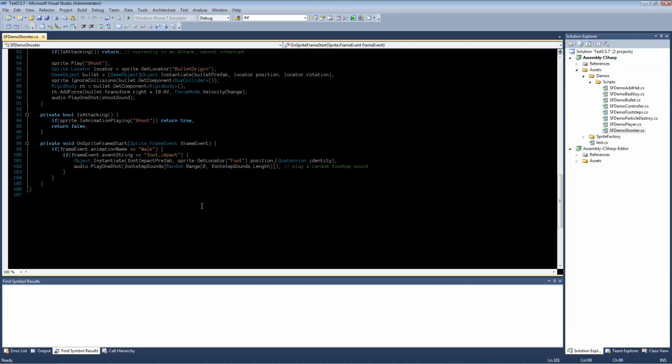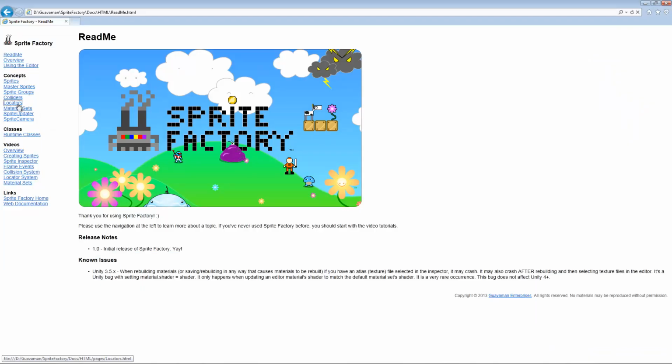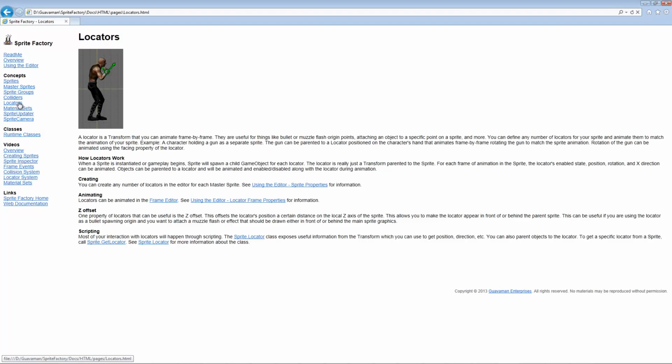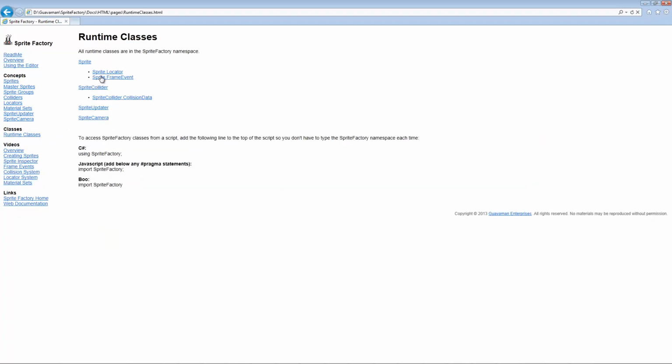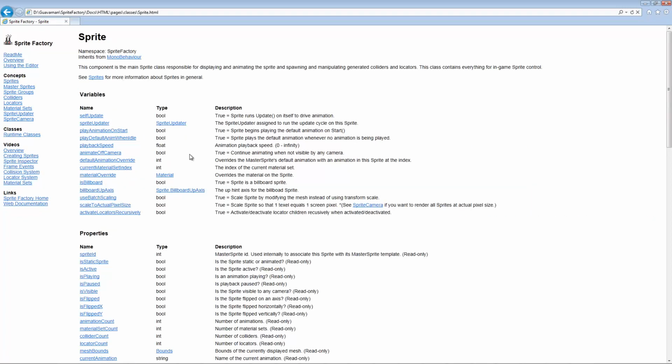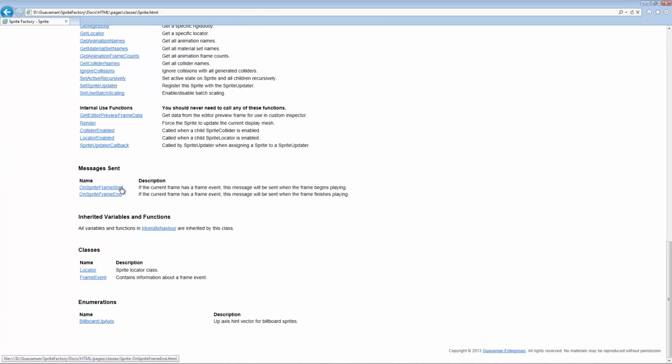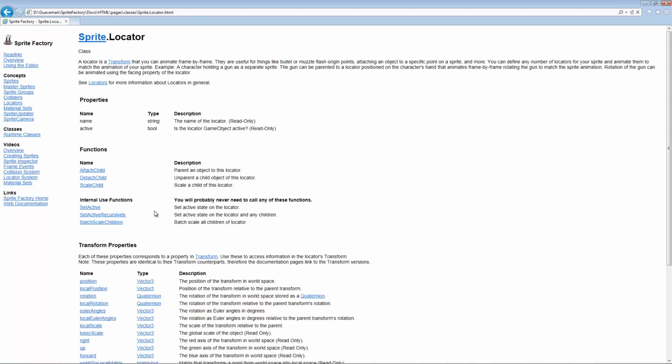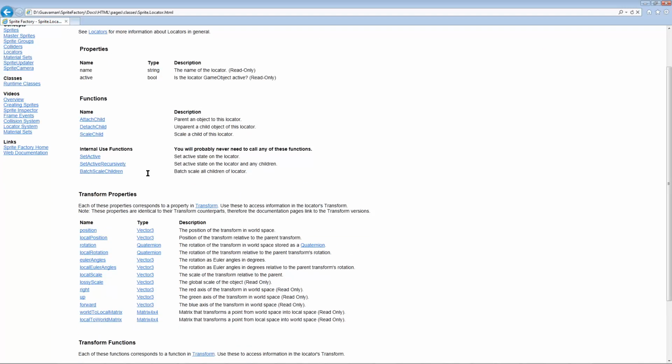So let me show you a little bit. There's a lot of documentation on locators. There's a section here that explains how locators work and what they can be used for. And then if you look under runtime classes, Sprite class, which is the main Sprite class, has a couple of useful pieces of information. It has the messages sent, which are onSpriteFrameStart, onSpriteFrameEnd. These are for the frame events. And then if you look under locator, this has important information about locators themselves and what you can do with the locators. So locators can be used for more than just getting a position and a rotation.